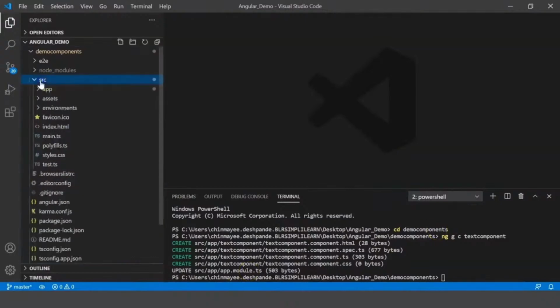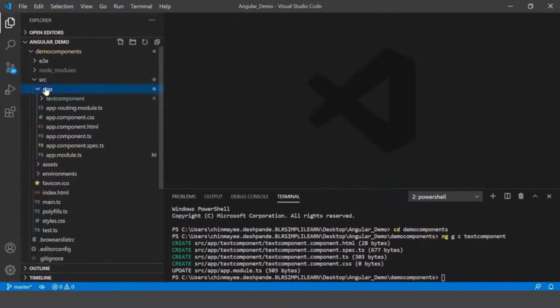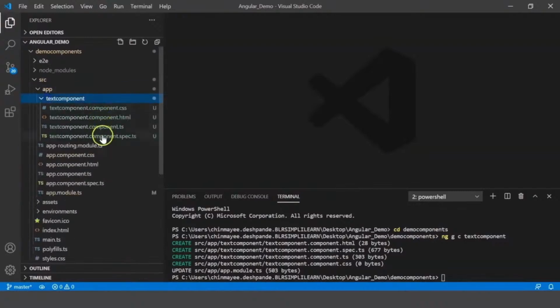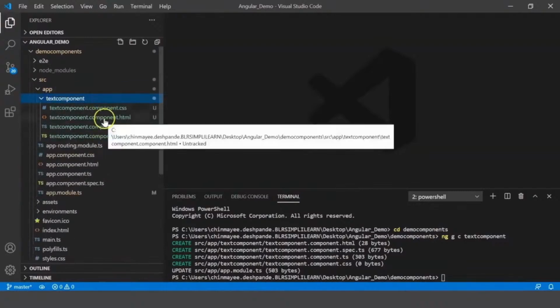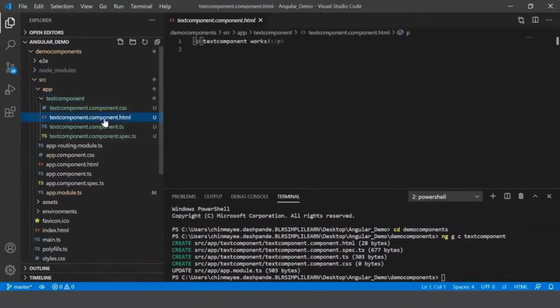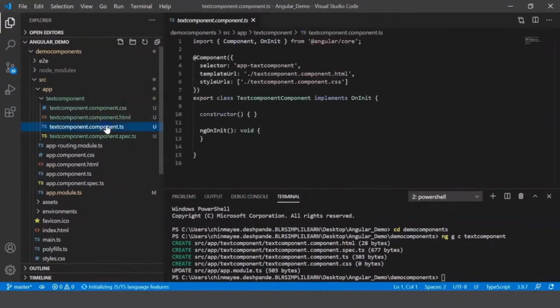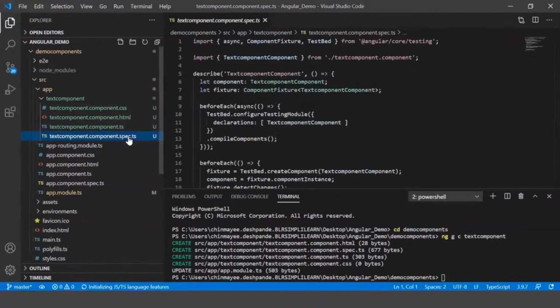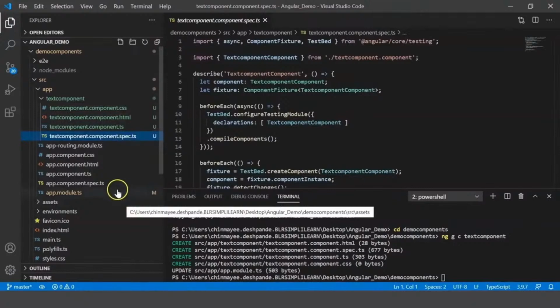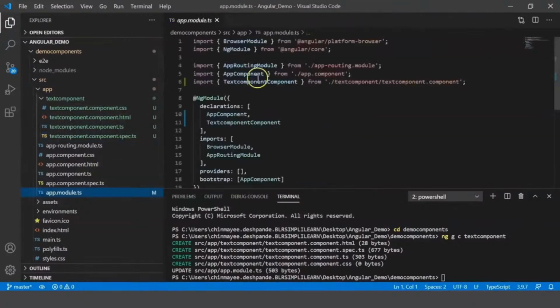So here in your source folder, within which there's an app folder, and again here you can see that your 4 different files have been created. First is the HTML file, wherein you can define all the code that you want for your component. Next you have the CSS file for your styling. Then you have the .ts file, which includes the component decorator. And finally you have spec.ts, which is basically a unit test file. Alright. And then in your app.module.ts, you can observe that the component that you've created, that is text component, has been imported. That is what the message conveys here.